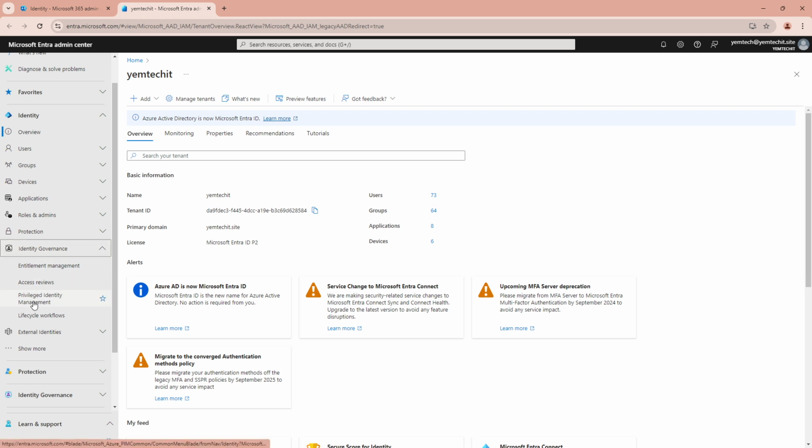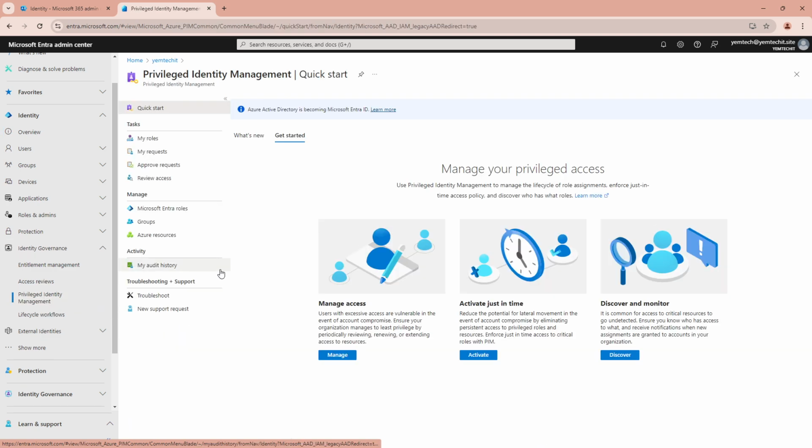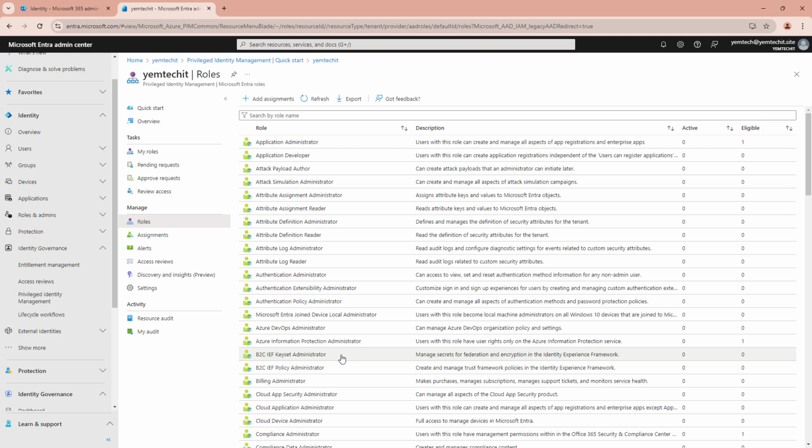Can you see it now? Then you will see privilege identity management. So you click on that. So once you click on that, the next thing is to just click on this manage here. So when you click on the manage, here you see roles. Can you see it now? Can you see your roles now?